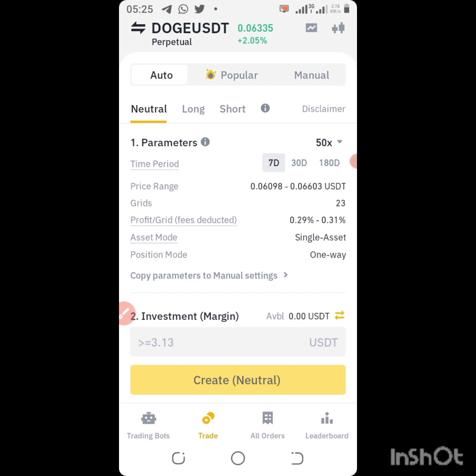It will start with 0.06098 up to 0.06603. So when you use auto 7 days, it means it will automatically choose for you a price range of 0.06098 to 0.06603. So number of grids is 23. Then profit per grid is 0.29 up to 0.31.